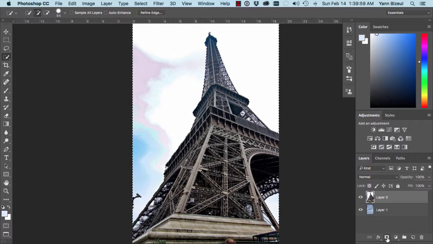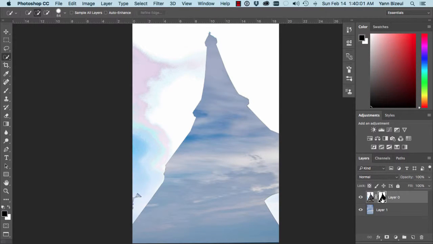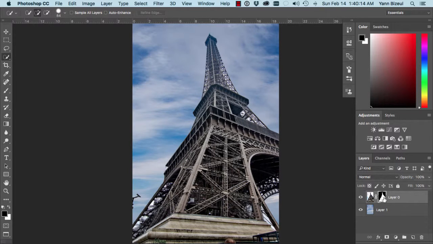I'm gonna create a mask for that Eiffel Tower picture, and automatically it's gonna hide whatever is not selected. This is actually the opposite of what we need. So I'm just gonna click on the layer mask here and hit Command I to invert the mask, and I click back on my image. This is important because if you don't select the image, you're going to start working on the mask itself. So that's not really what you want for the next part.